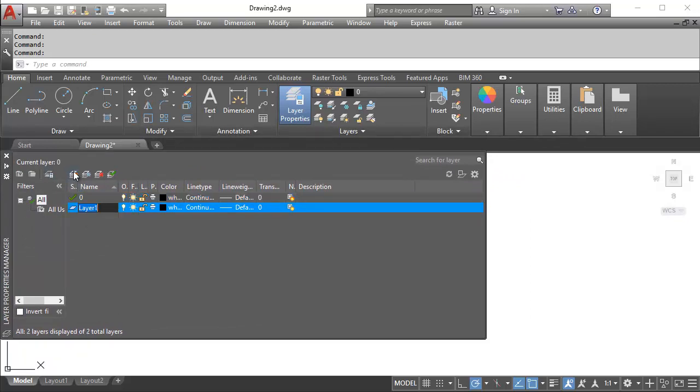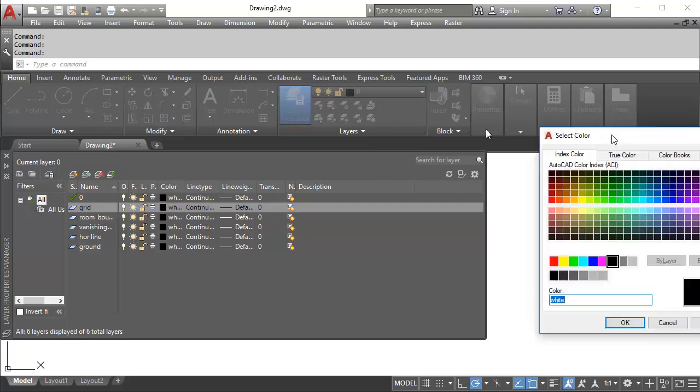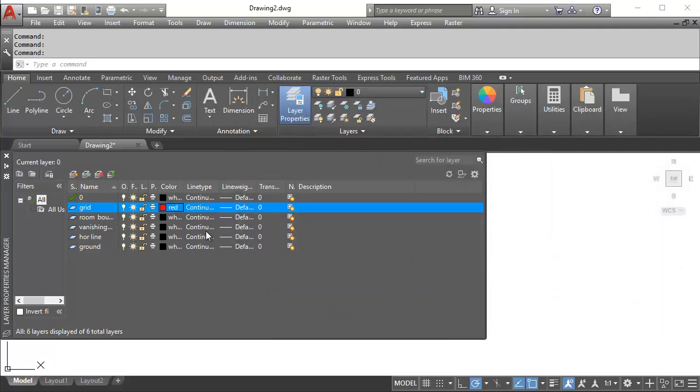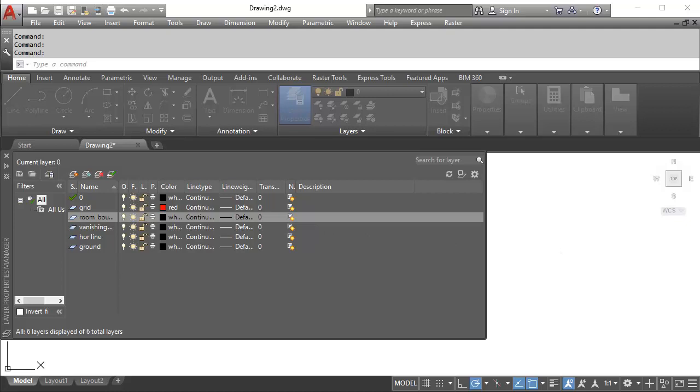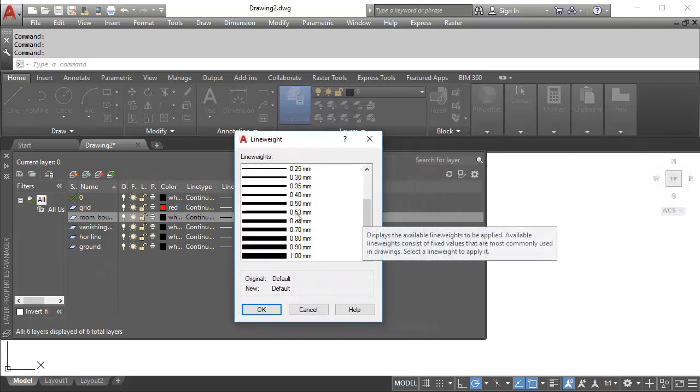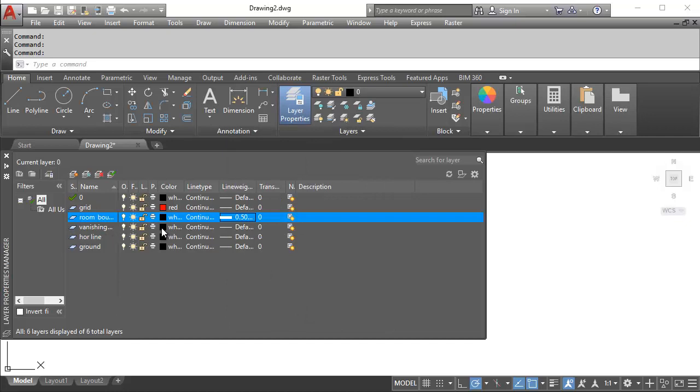Create layers for the ground, for the horizon line, for a vanishing point, which will lock once we place the point, room boundaries, and grid lines. Set the colors of each of the layers to different colors so that you can see them clearly. Set the line weight for the room boundary lines to 0.5 millimeters. Leave the rest of the layers as default.